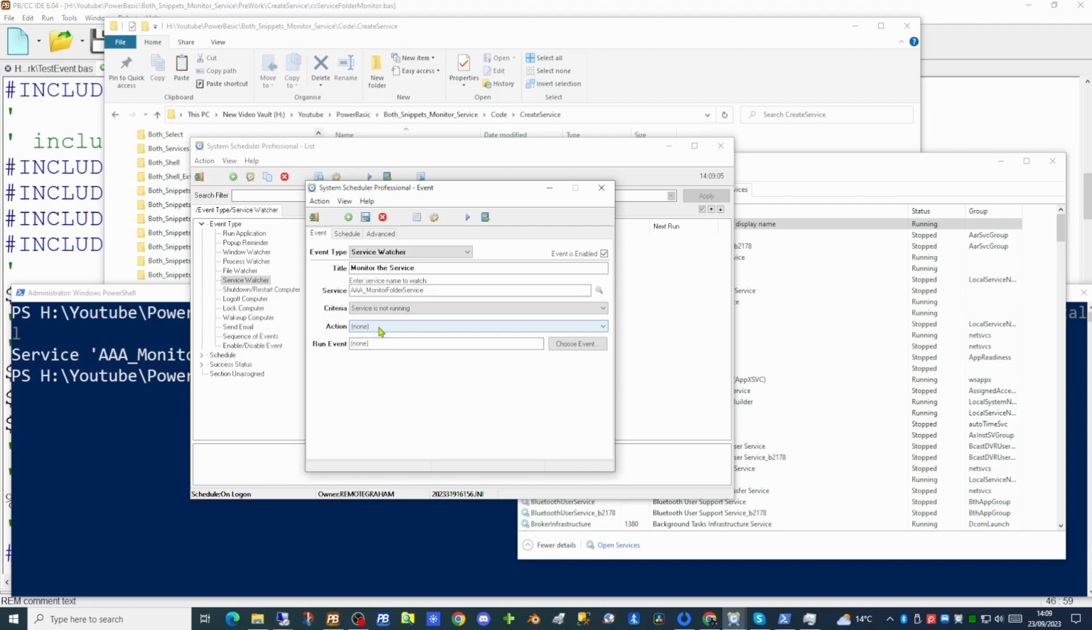And the next thing we want to do is decide what action we want. Do we want to start the service, stop the service, or run some other event? In Windows services, you can set them up to restart if they fail. In this case, we want an external monitoring facility to monitor a particular service to see when it stops. So in this case, we're going to select Run Other Event.